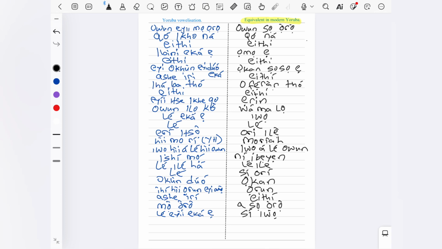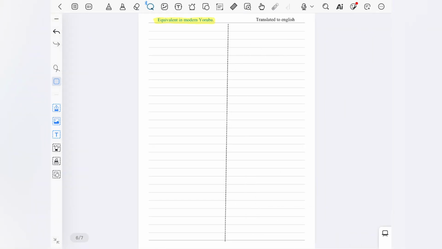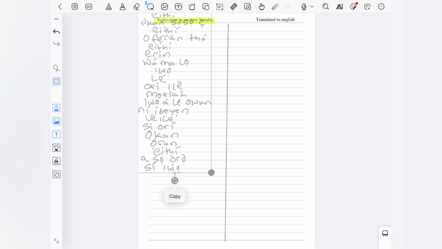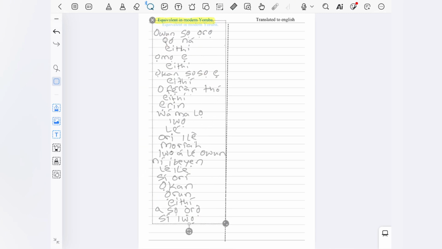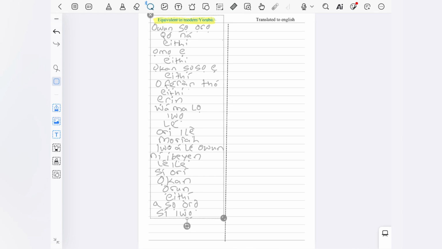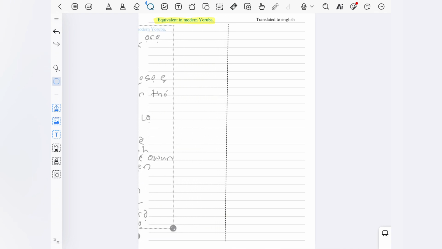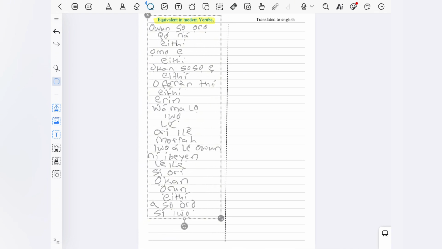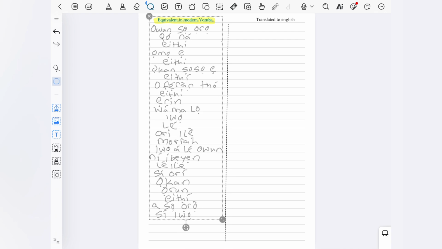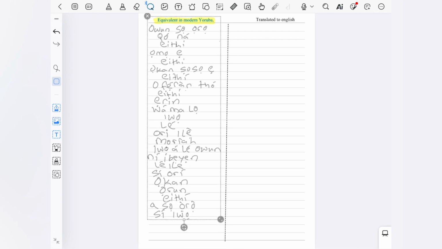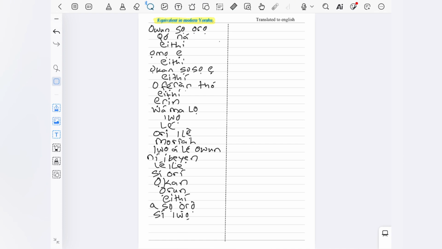Now, this is the equivalent in modern Yoruba. We're now going to highlight this equivalent of modern Yoruba to make it as plain as possible. We're going to copy it and move it to the next slide, and we're going to come here and paste it. And we're going to adjust it again. In adjusting it this time, I've carried over the equivalent part. So let me make it as decent as possible. So this is it.